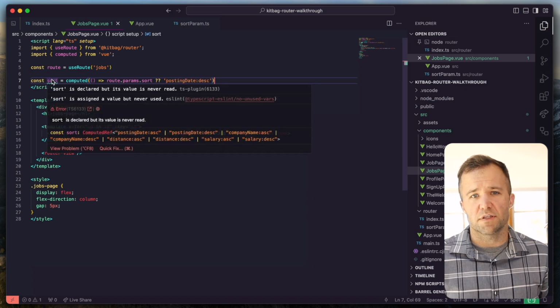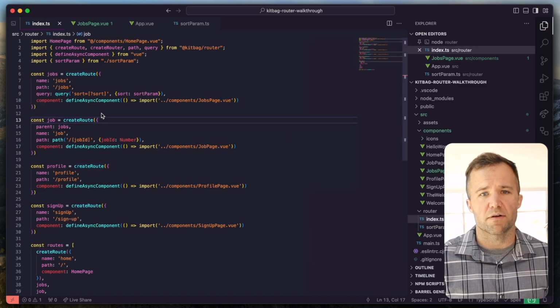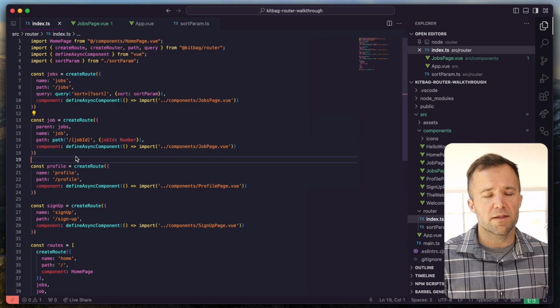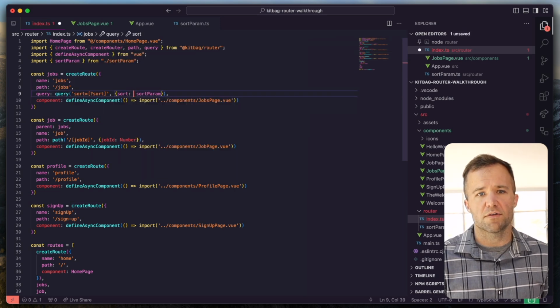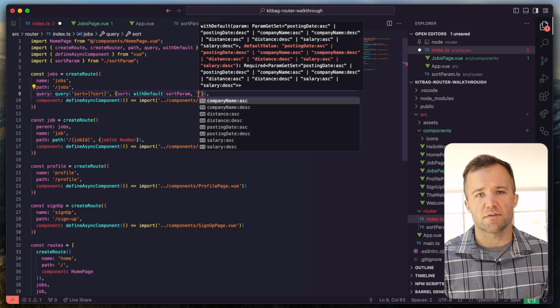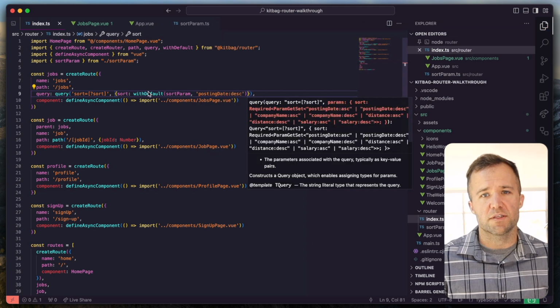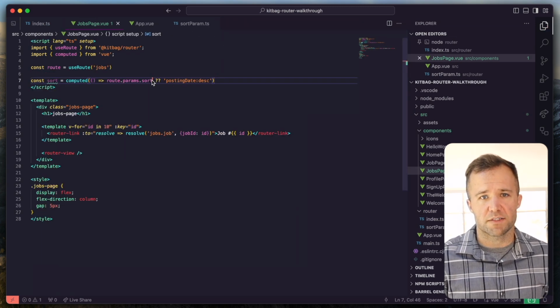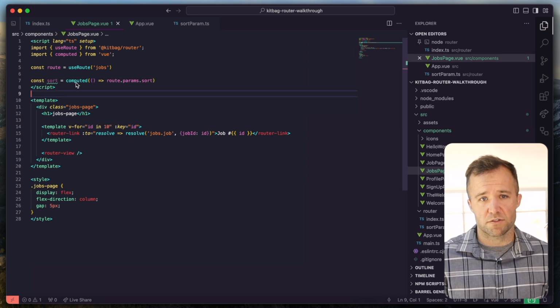Alternatively, you can use the with default utility from Kitbag Router. If we head back to our router file, any param can be wrapped with default, which then we simply provide a value that satisfies the type. Now with this default, our type for sort inside of our route params is correctly just sort. We no longer need this nullish coalescing.